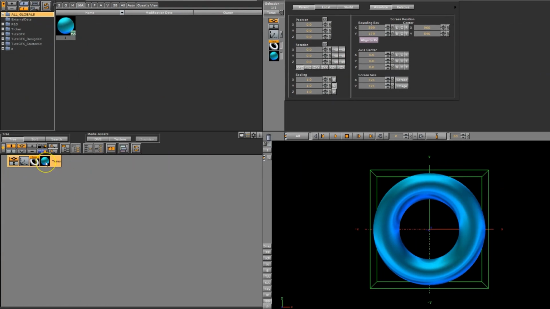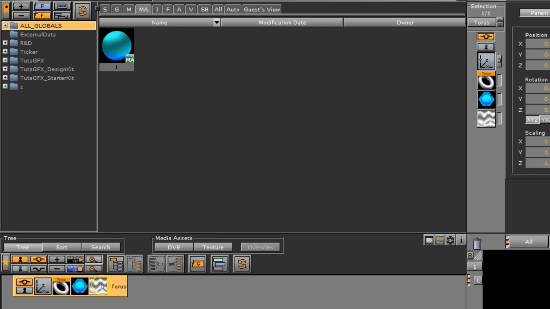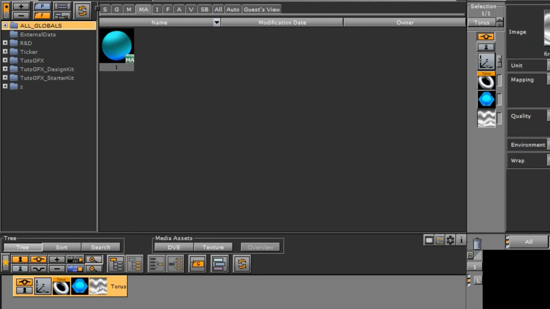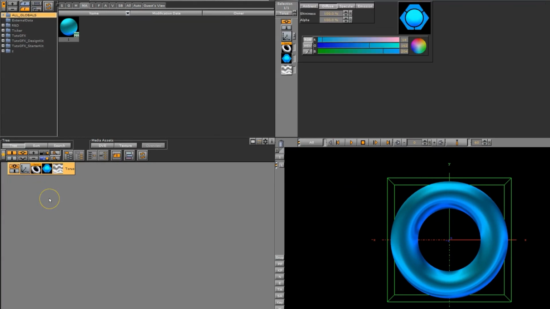And if we want to access both of them, we can just right click on this container again and say Split Material Advanced, and now we have access to each individual part, the image and the material. So that's how you use the Materials Advanced within Vizrt Artist 3.